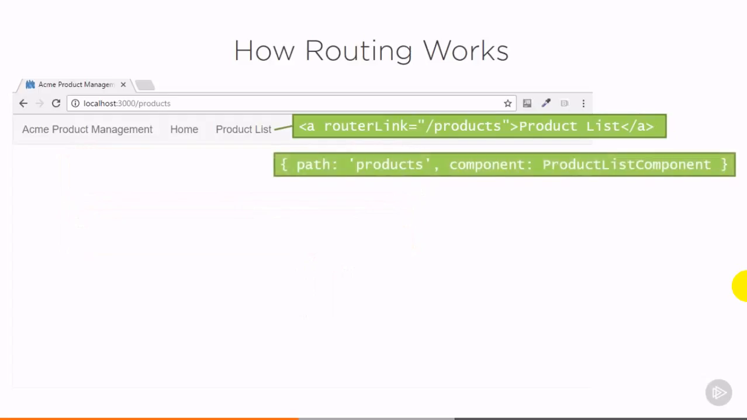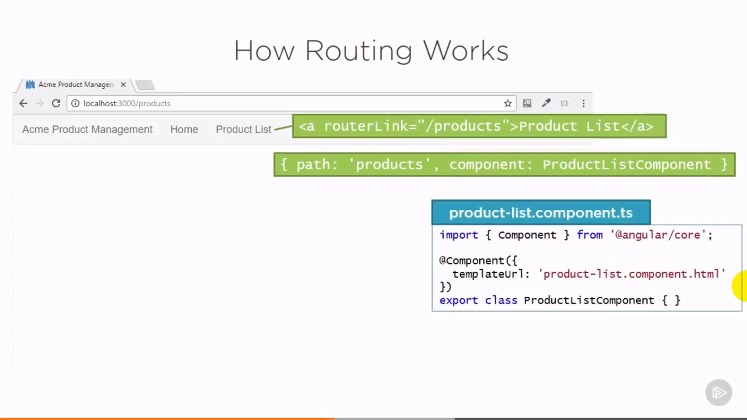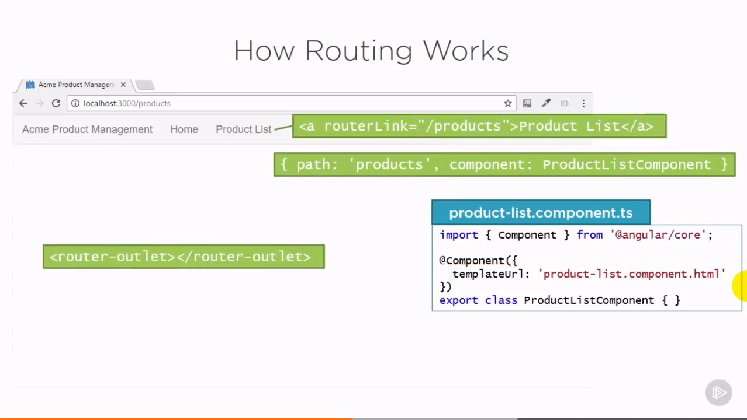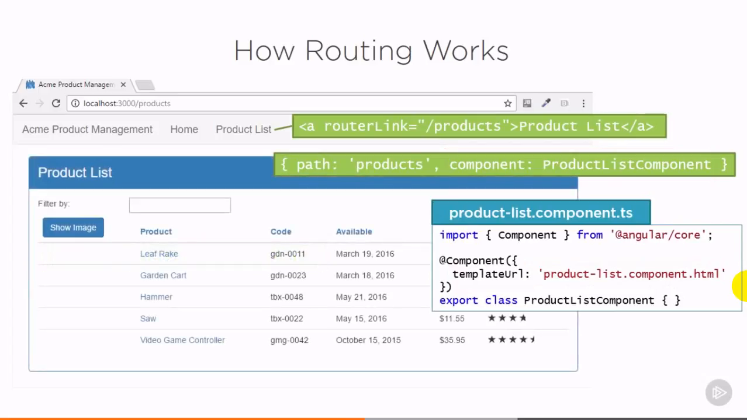When the browser's URL changes, the Angular router looks for a route definition matching the path segment, products in this example. The route definition includes the component to load when this route is activated, in this case, the product list component. The Angular router then loads the component's template. Where does it display this template? Where we specified with the built-in routing directive called router outlet. And the product list appears. So that's how routing works. We'll examine these steps in further detail and try them out in demos as we journey through this course module.